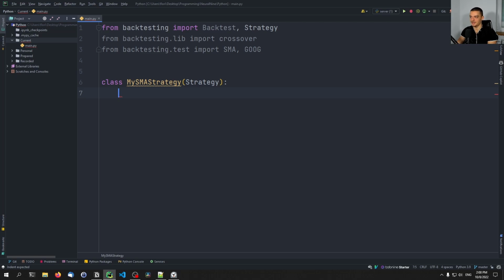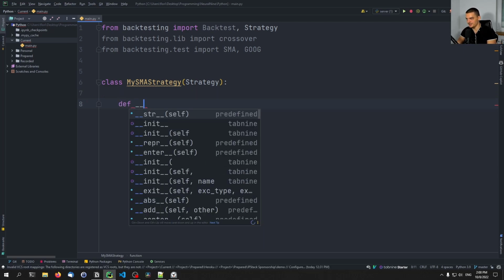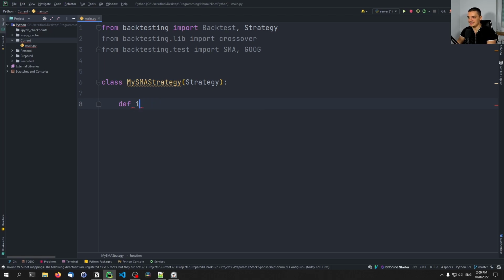And we're going to define two functions in here. We're going to define an init method, and we're going to define a next method. And the init method is not the constructor. So we're not going to say def __init__, we're going to just say def init. This is a specific method name that is recognized by the backtesting module.